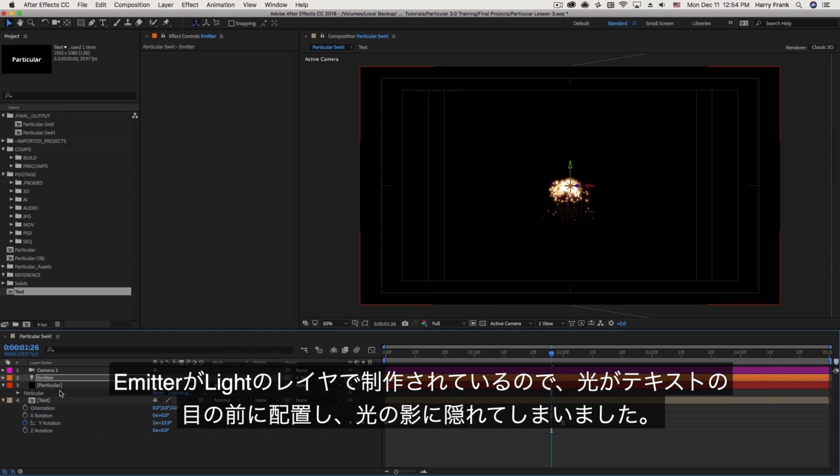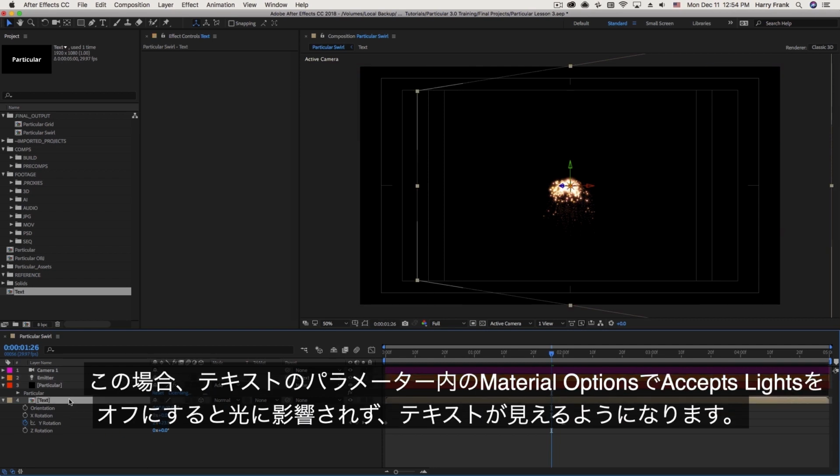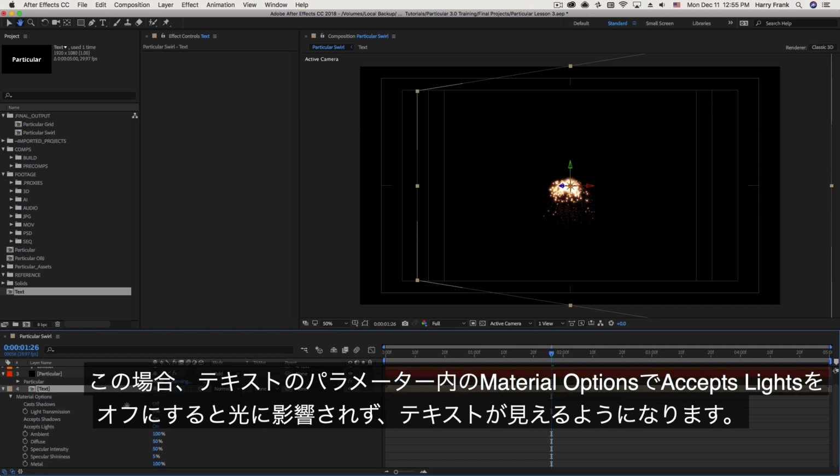This has made our text disappear because we have a light source, and the light source is at the exact same spot as the text. So basically we can't see it because it's not illuminated by the light anymore. I could either disable lighting for that layer simply by tapping AA to show my material options and turn off accepts lights for that layer.